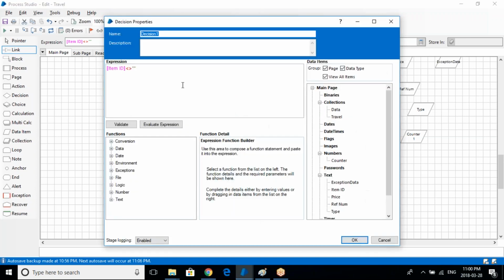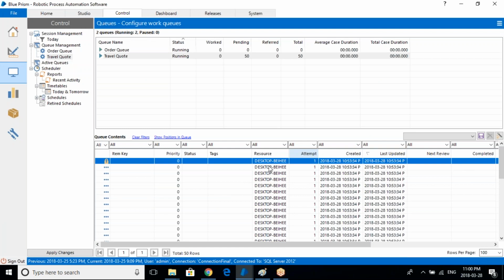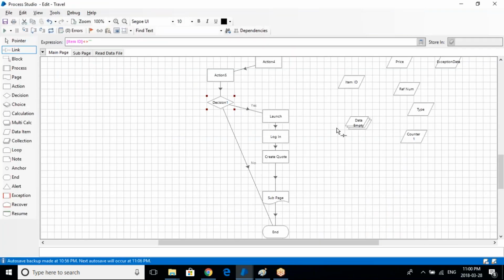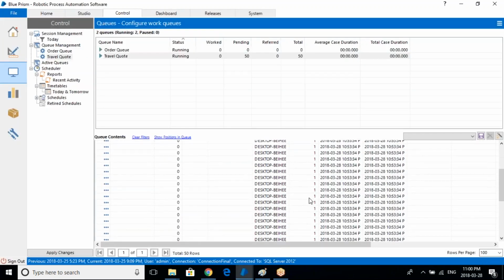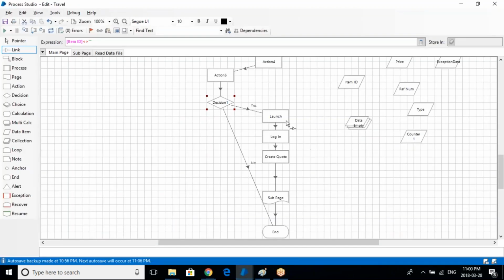You got the concept, right? What I'm trying to do here is read the item ID. Every time it takes one row, it will assign an item ID to it. Now, if there isn't any item ID, it means that we have processed each and every row of the work queue.